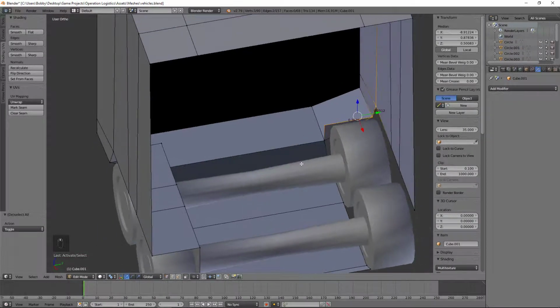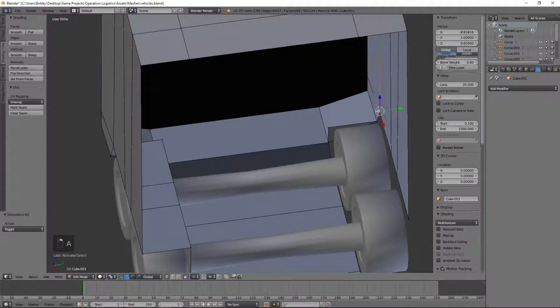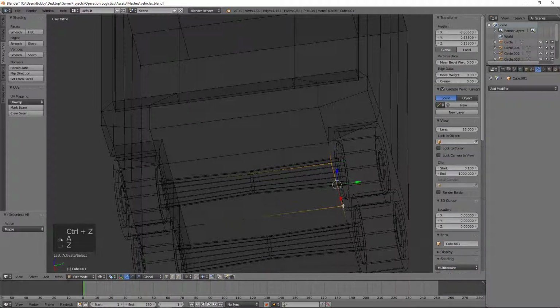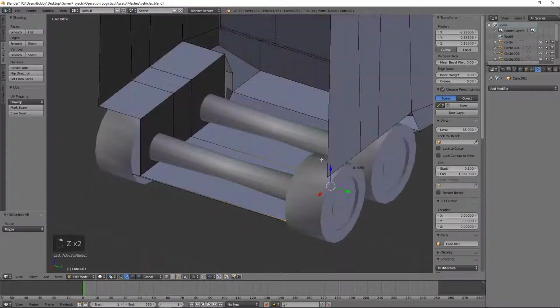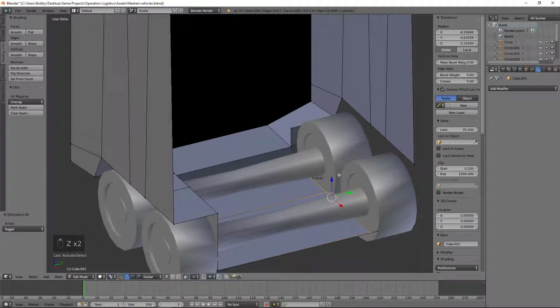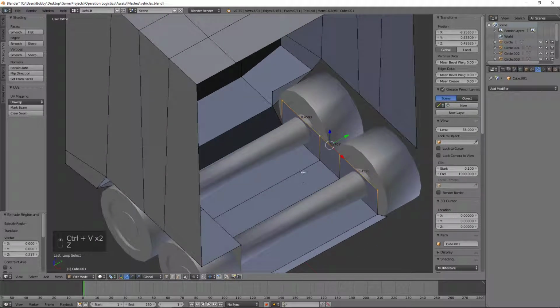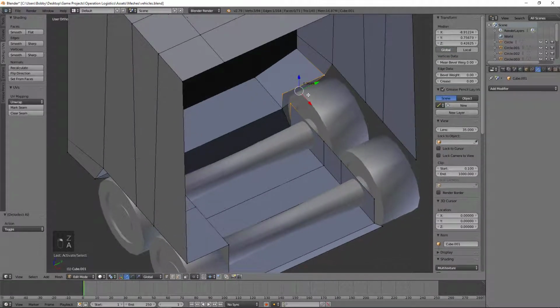Right? Where did that face come from? That face came from having these extruded inward. Or rather, these, right here, extruded upward. Did I miss one? I missed one. Okay. Place that right there. Excellent.